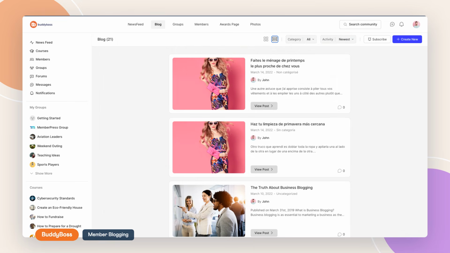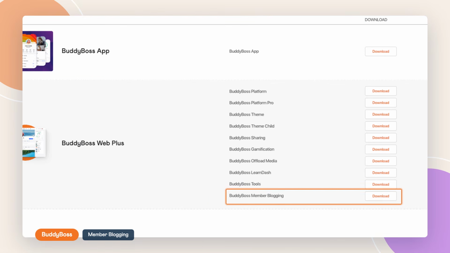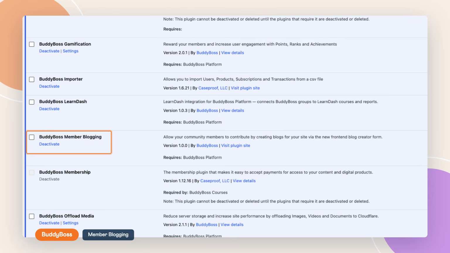First, let's install and activate the add-on. Start by downloading the plugin. Sign into your BuddyBoss account, go to My Account, Downloads, find Member Blogging, and download the latest zip file. In your WordPress dashboard, go to Plugins, install the BuddyBoss member blogging, and click Activate.